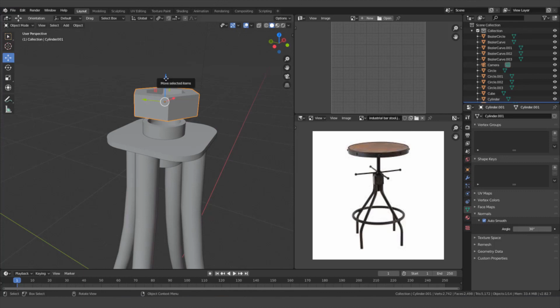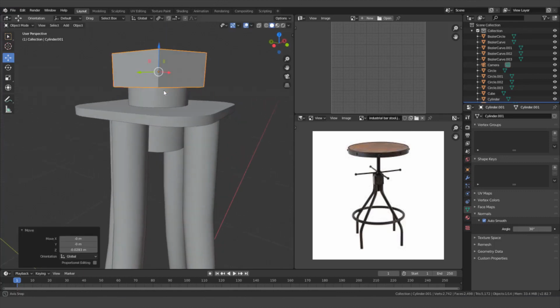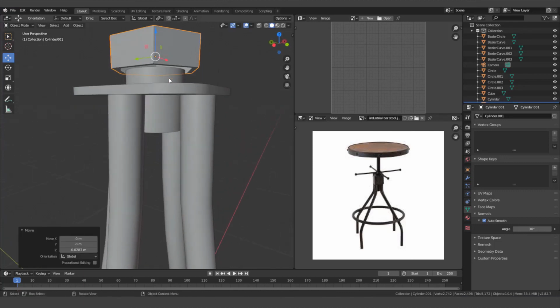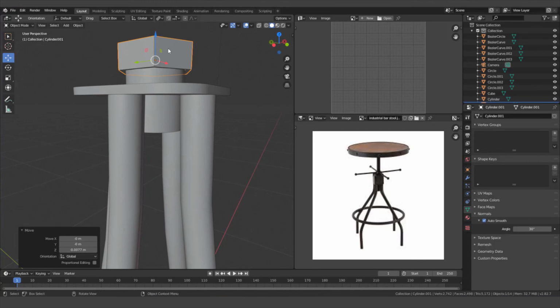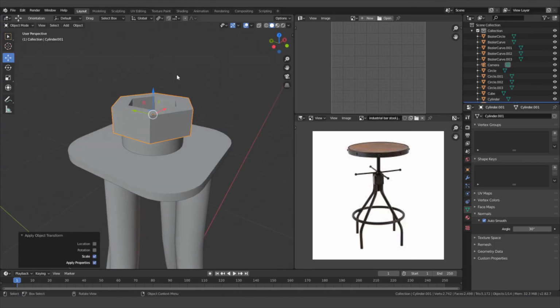All right, so I'm going to bring this down just a little bit. Let's make sure it looks okay. We might want to scale it in just a little bit. Bring it down, and then we're scaling in object mode, so Control A and apply the scale. Okay, that looks pretty good.